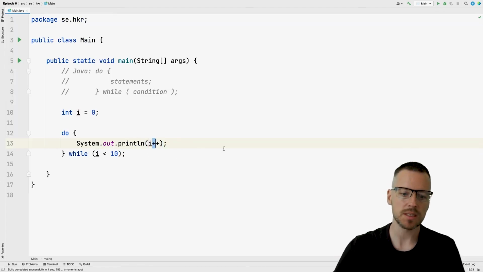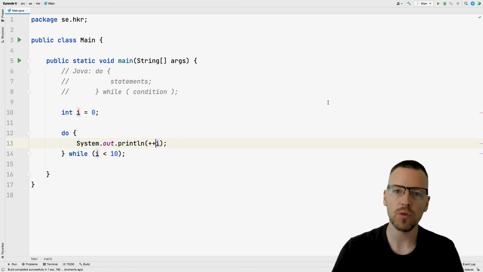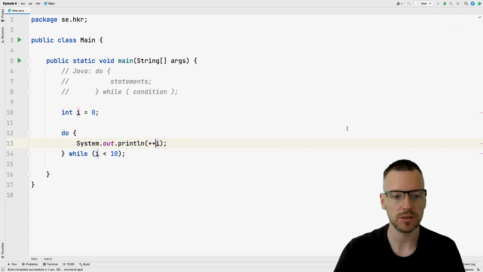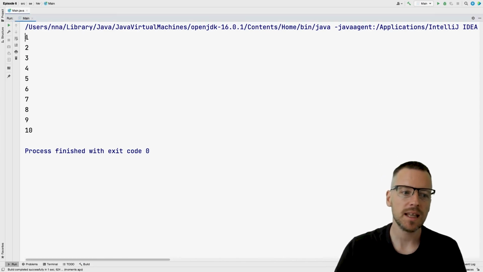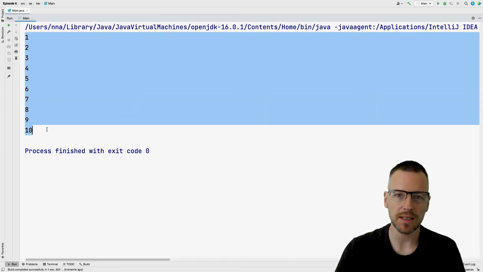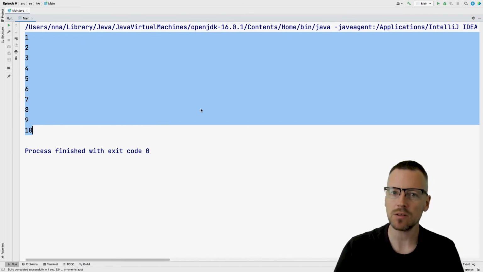But what happens if I move the plus plus to before I? Let's see if it makes any difference. Let's see if it works. We can see that now we print 1 to 10 instead. So there is a slight difference, and it depends on where we put the plus plus.